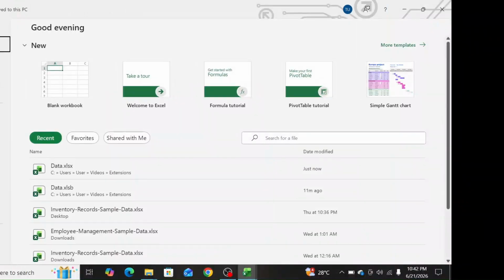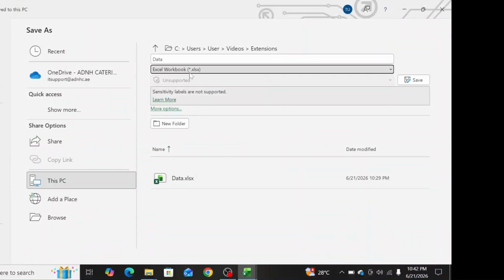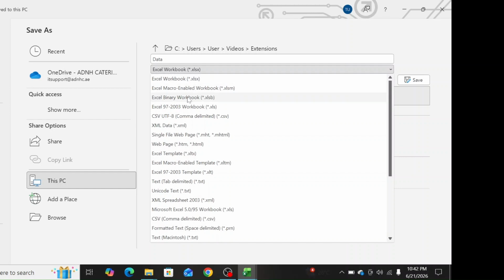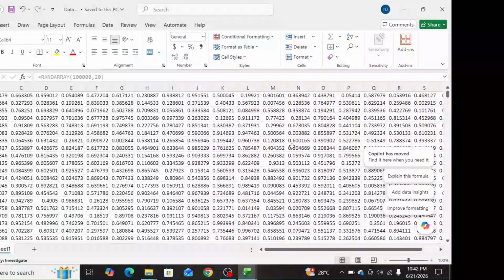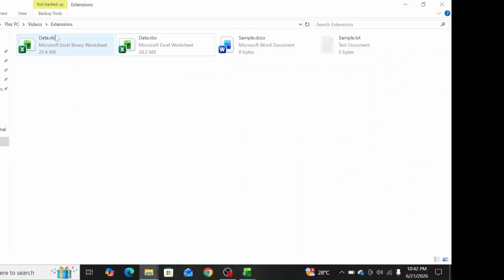Now I'll go here. I'll save it as binary workbook XLSB to the same folder, and I'll click on save. Now I'll go back to that folder. The XLSB file is here, but look at the size. The size is reduced from 28.5 MB to 20 MB. Now this is where the XLSB is very useful. Whenever you are using any huge workbook and Excel gets very slow, try saving it as XLSB. You will see increased performance.